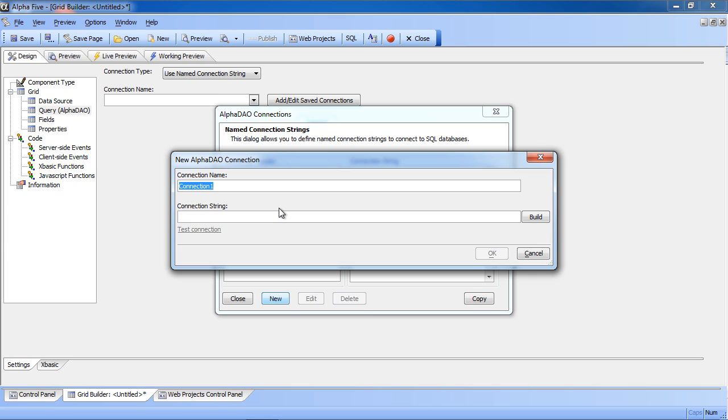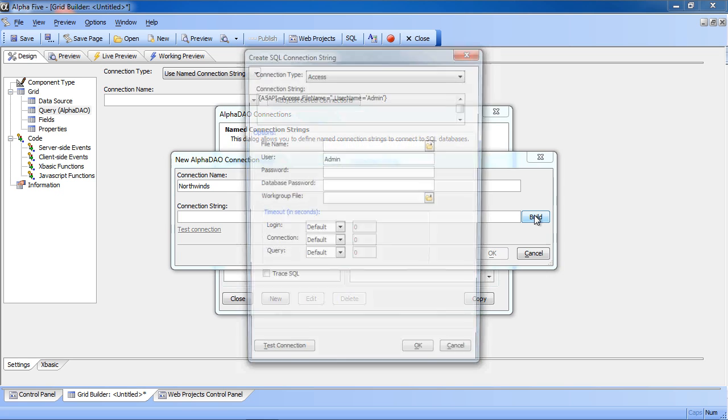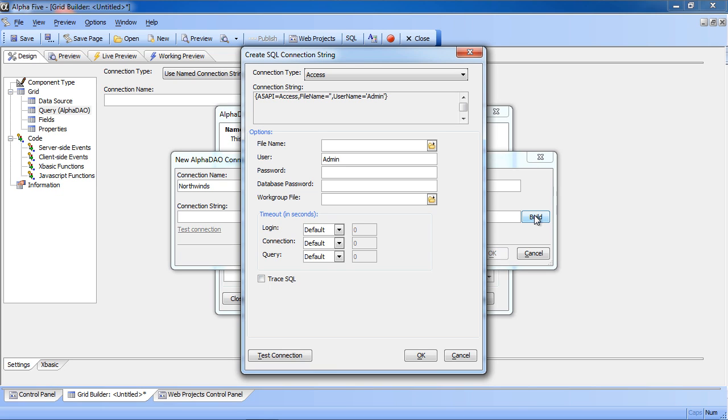And before we build the connection string, we give it a name. I'm going to call mine Northwinds. And the reason I'm doing that is because we're going to use a sample database called Northwinds. If you've ever used Microsoft Access, you might be familiar with that database. Both Access and Alpha 5 include it as a sample for testing. Now I'm going to click Build, and the Create SQL Connection String dialog box appears.